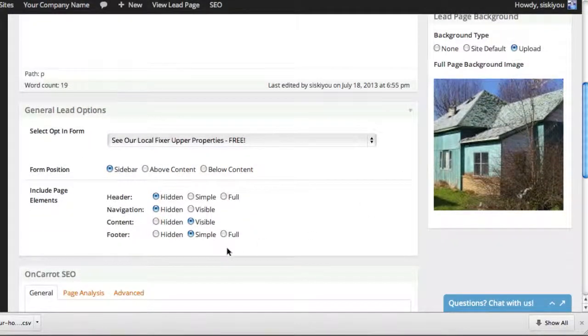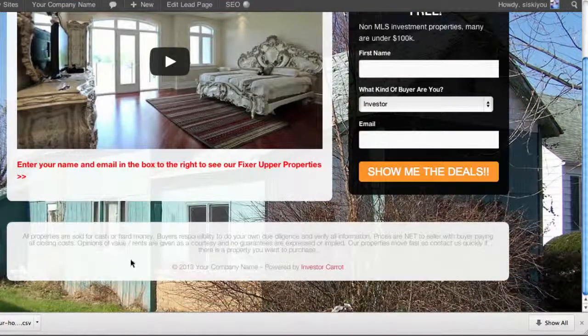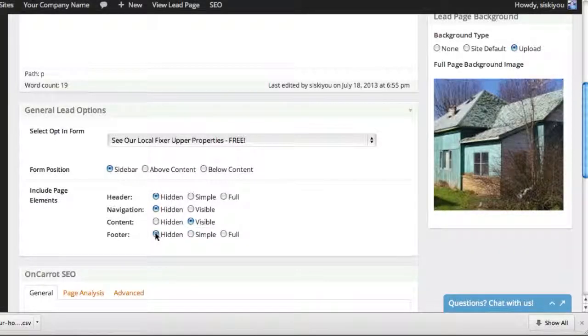The third option, the last option here in this, is your footer. Do you want anything to show up in your footer? Right now on this page you'll see we have a simple footer that just has your disclaimer on there. Okay, if you don't want that in there, hide it. If you want your full footer with all the links, make it full.